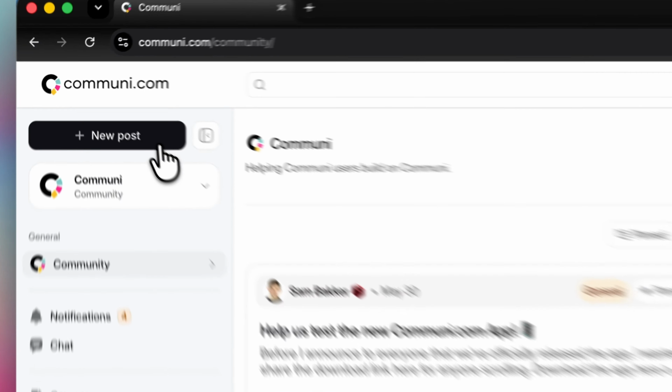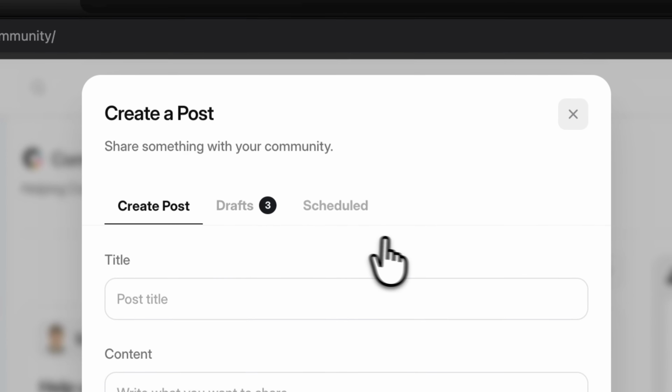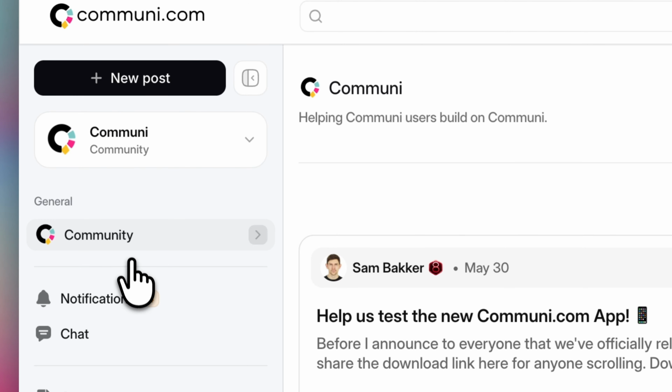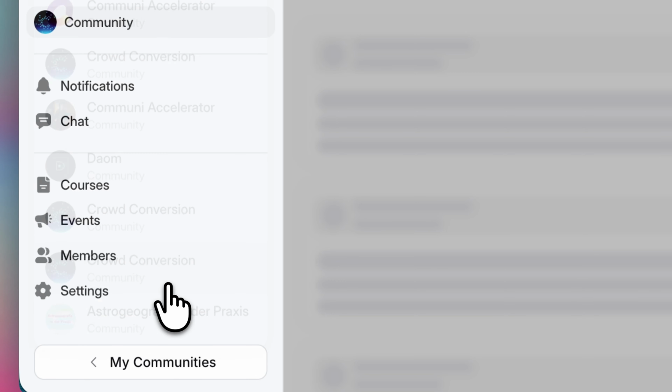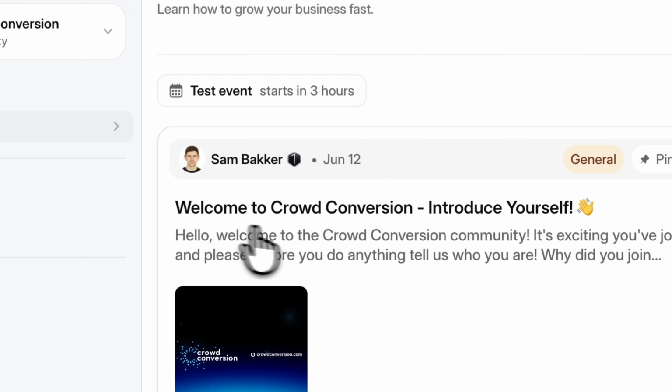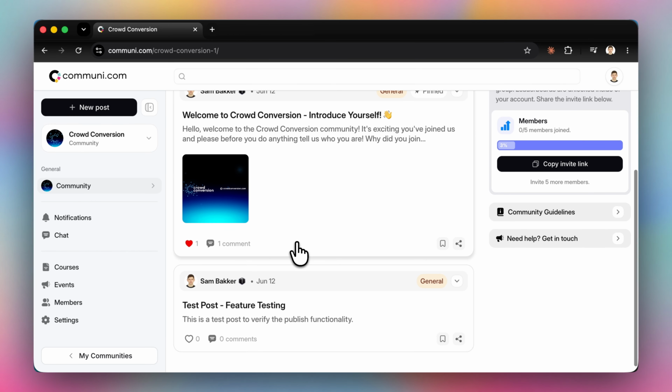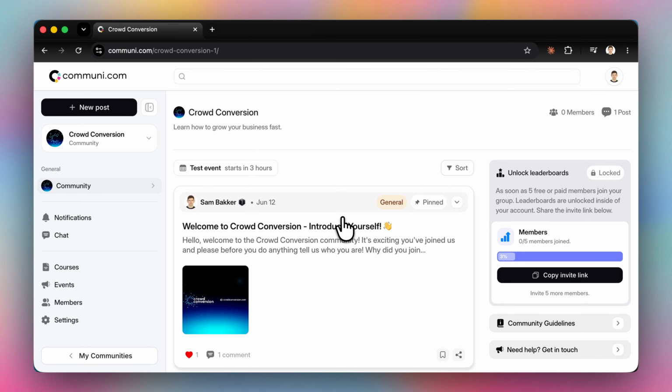All right, so let's look at how to create a new post. So when we're posting, we want to go basically into our community, whichever community we're posting in, and then click new post. What we'll do today is inside of our new group. So we'll go over here. You can see here that I've done a welcome post, introduce yourself. I've been doing a bit of testing here.